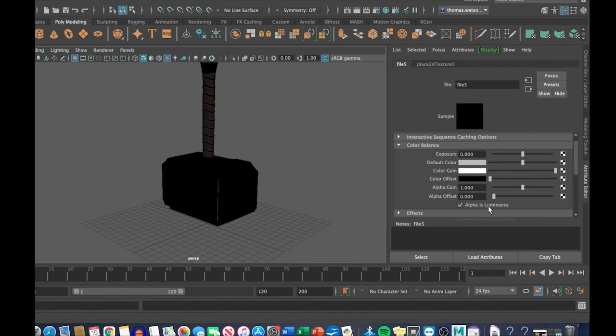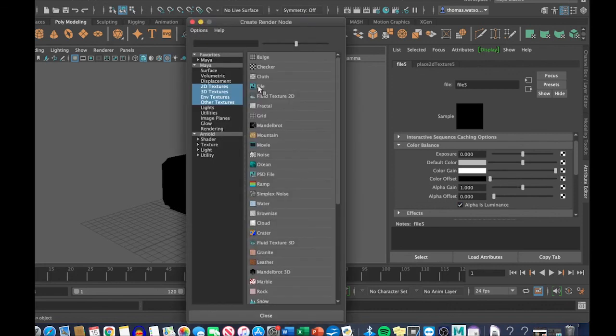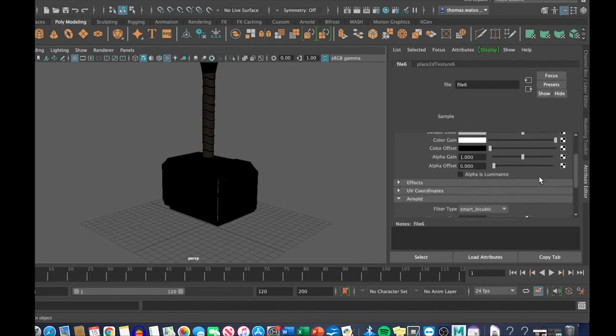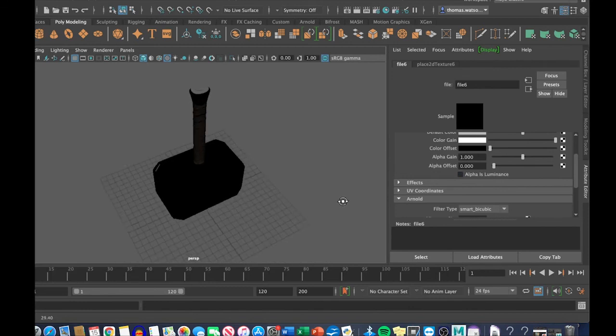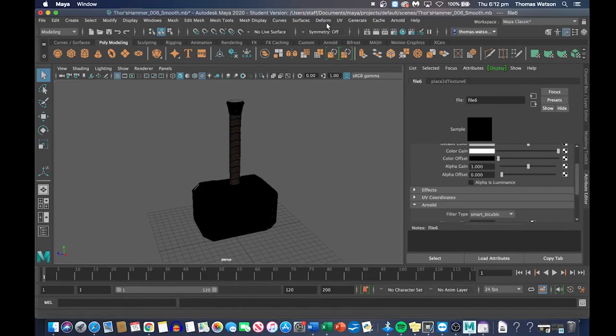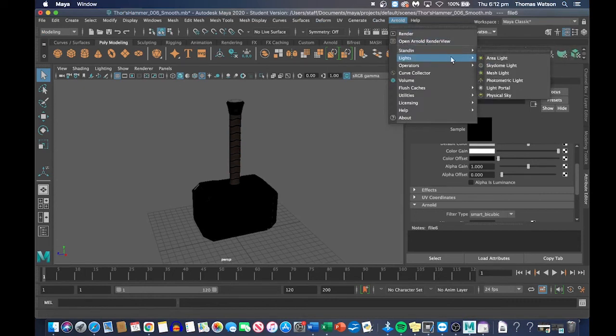Now, I'm also going to select alpha is luminous, and that's going to help with the lighting situation when we render. Now, while we wait for some additional file types to work, I will go into the top section over here called Arnold. I'm going to activate something called Arnold Light and put a Sky Dome light in.